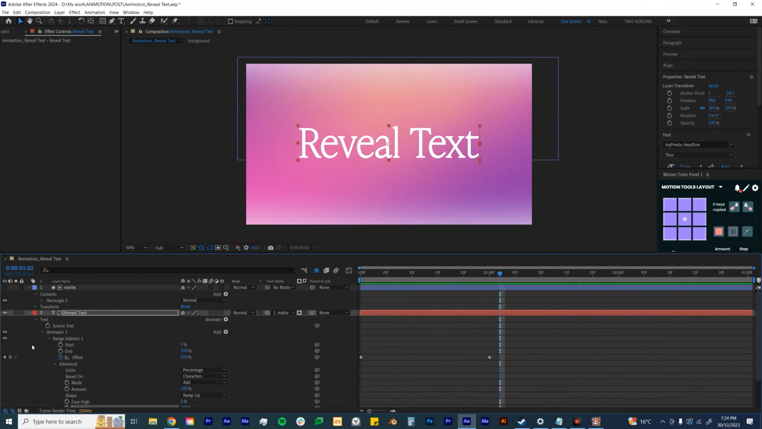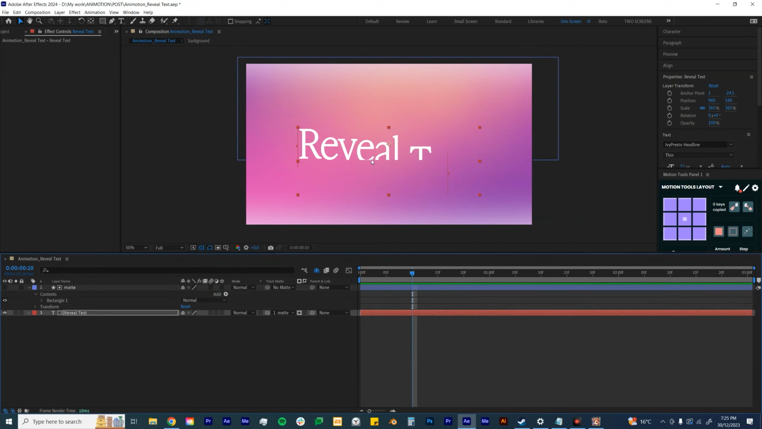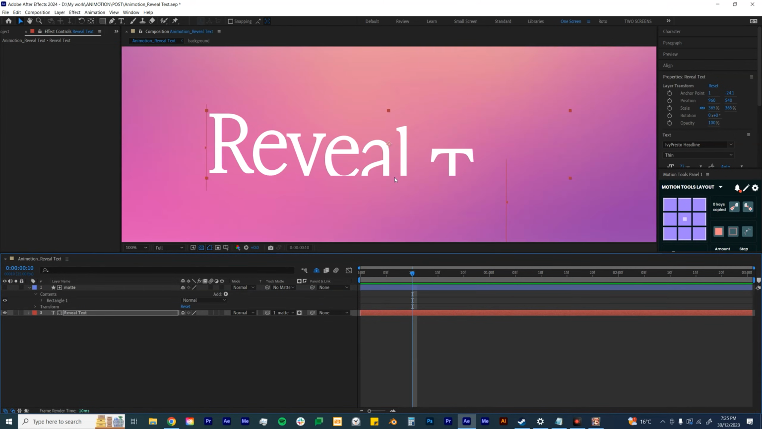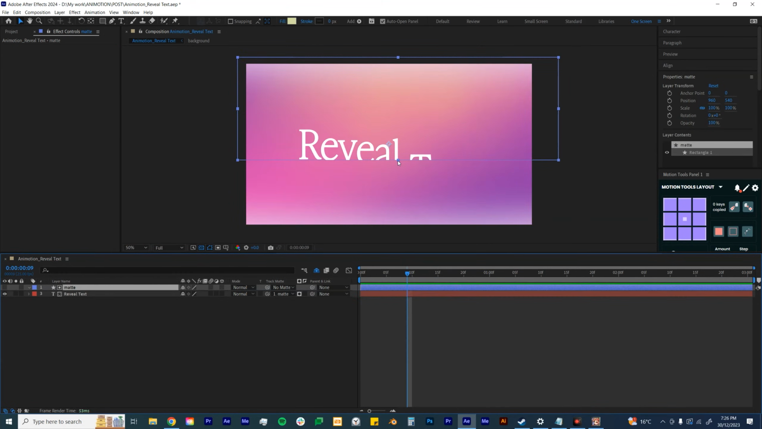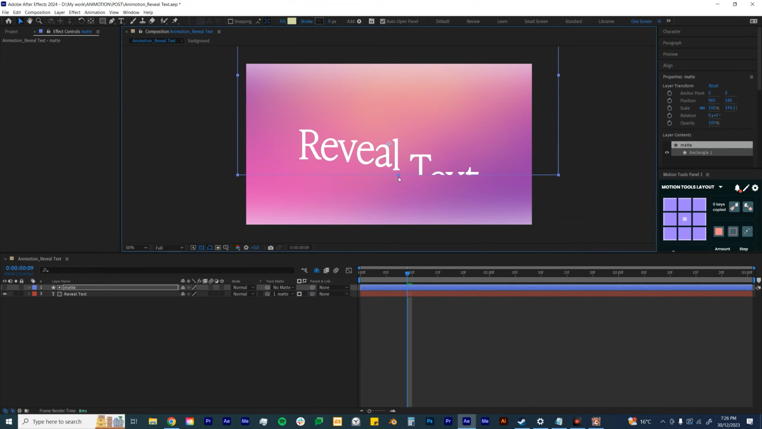So that's basically the gist of a reveal text, but now I want to show you something a bit different. The reveal border is very sharp. Now I want to create something that's a bit smoother so it looks a bit dreamier. So in order to do that, I'm just gonna enlarge the matte layer. If you click on this blue square here, it makes the matte layer bigger. Just make sure that it covers the whole frame.